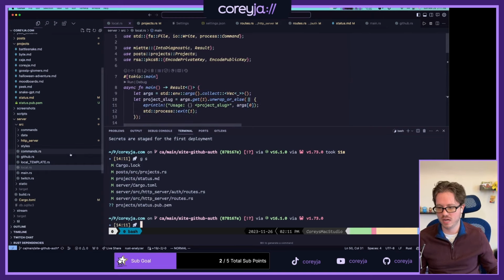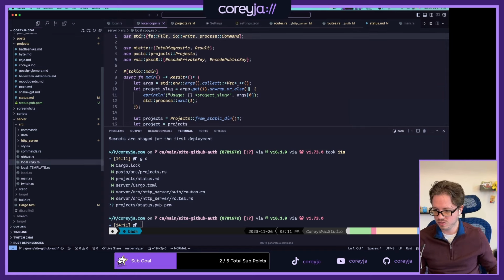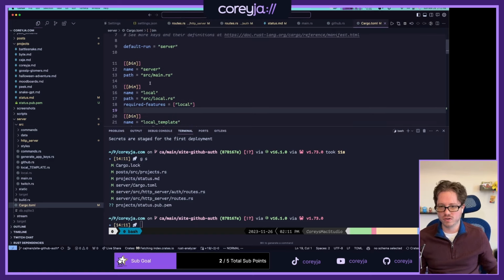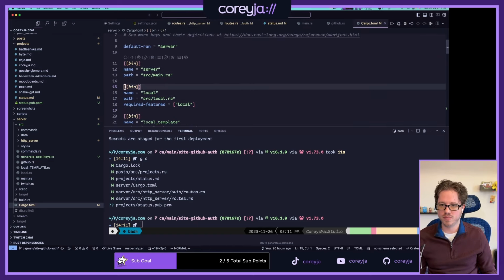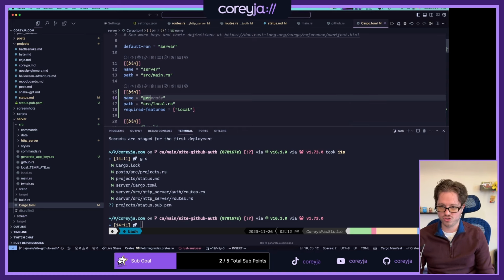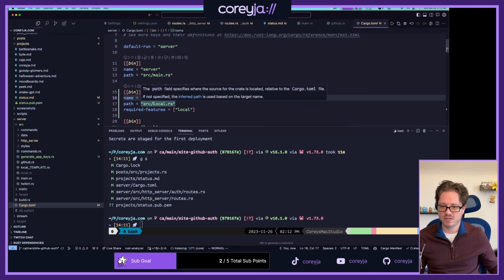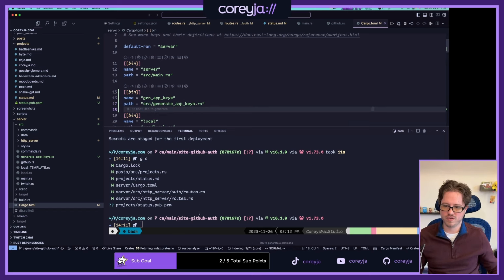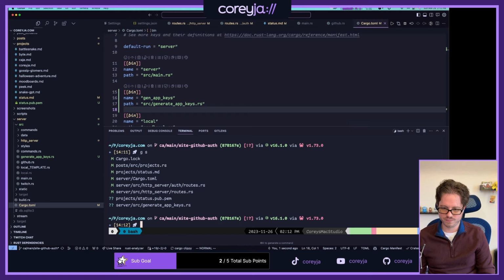Let's just copy local to generate app keys. Go to my Cargo.toml for the server and add another little binary here. Name it gen app keys. Generate app keys, no required feature. Awesome.